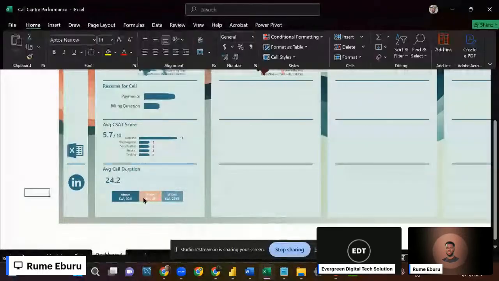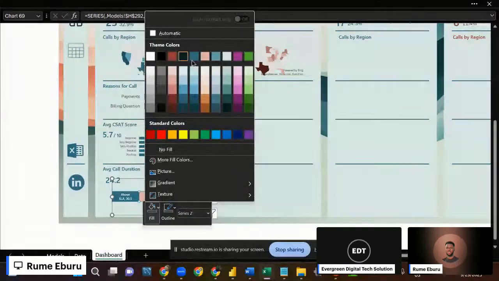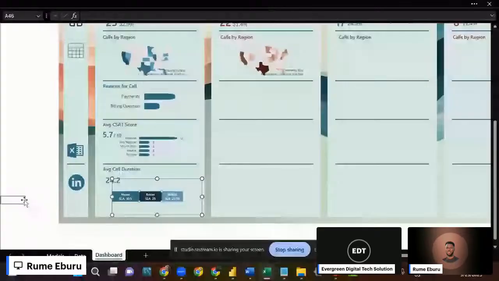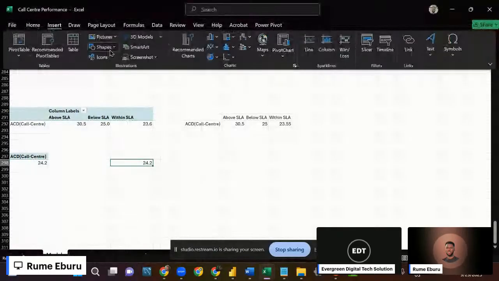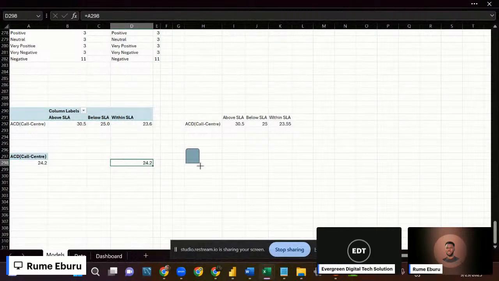Then we also need to change this color here. So I click on it, and say fill. Let's use the dark color. Okay, so we have it that way. Then for the curved edges, you can also bring out the curved edges for this one. So if I come to models, I click on insert shapes. I'm using this one here. Just bring it down here like this and set it to fit like this.